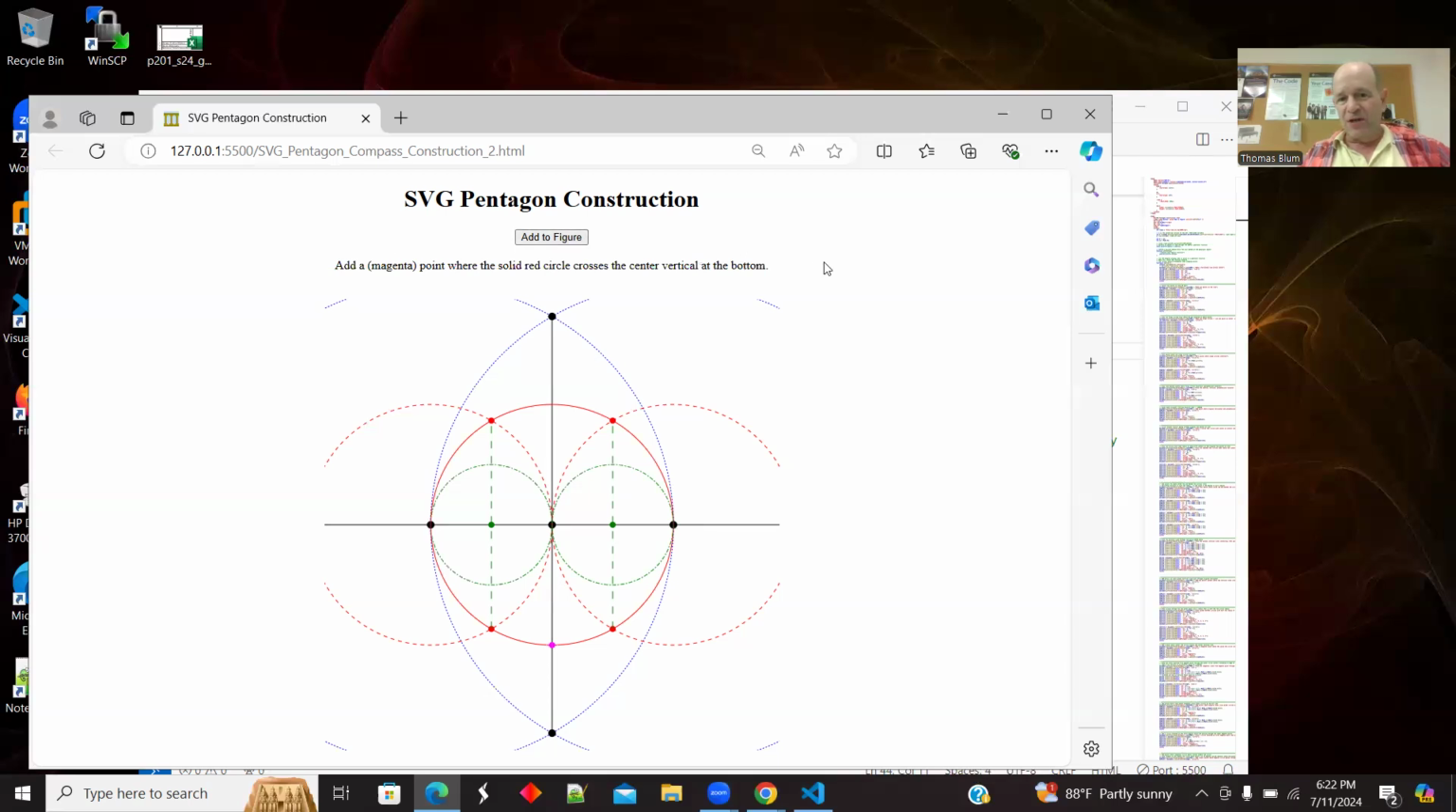I added one magenta point. Once this figure gets complicated, it's hard to see what's going on. That's why I like this stepping through, and I'll show you the JavaScript that gave you that. I added one magenta point at the bottom. There is a corresponding one up here that I will eventually use, but I'm not ready for it yet. So I'm going to bring in just this lower one, because the pentagon is going to start at the top. The top of the pentagon and the bottom of the pentagon are different.